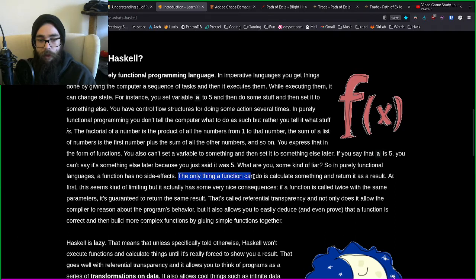The only thing a function can do is calculate something and return it as a result. Okay. At first, this seems kind of limiting, but it actually has some very nice consequences. Ooh, nice consequences. Nice.